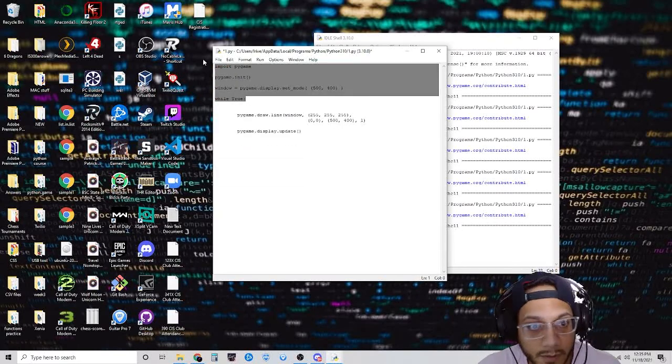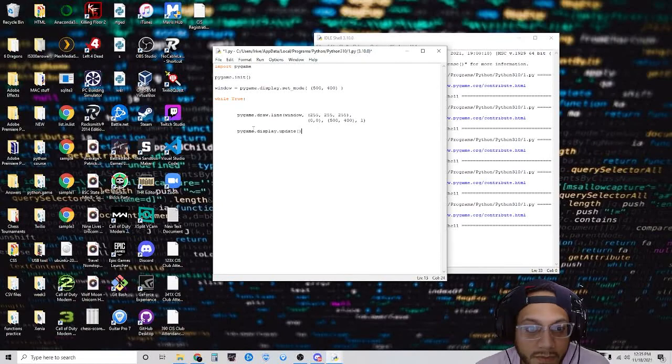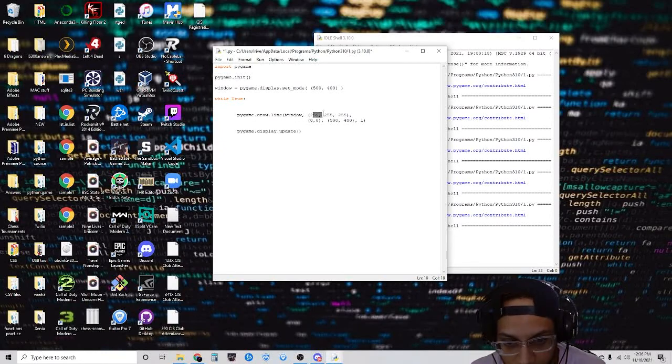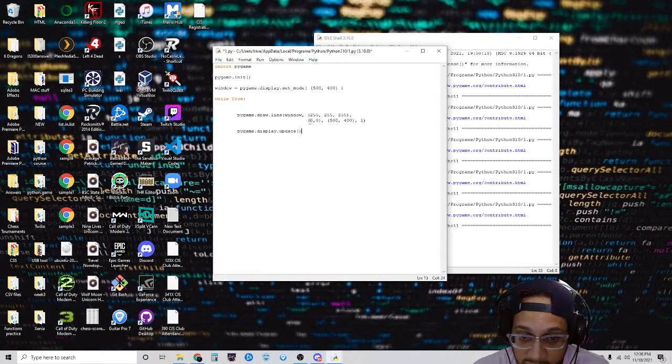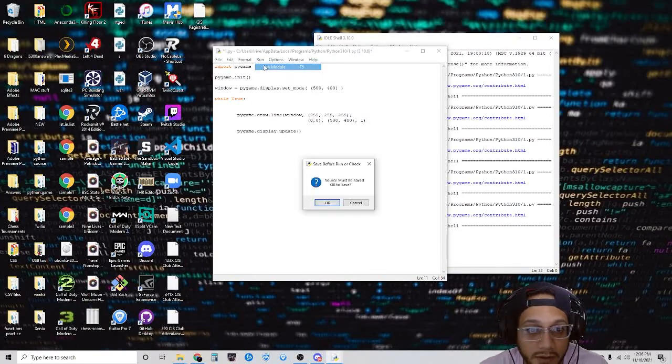Again, all of the above is the same. So we're going to say pygame.draw.line. Now this is where we're going to draw it. This is the color. This is where the line is going to start, the X and Y coordinate of where it's going to start. This is where the line is going to end. And this is going to be the width in pixels of that line. And of course we finish with pygame.display.update. Let's run this.